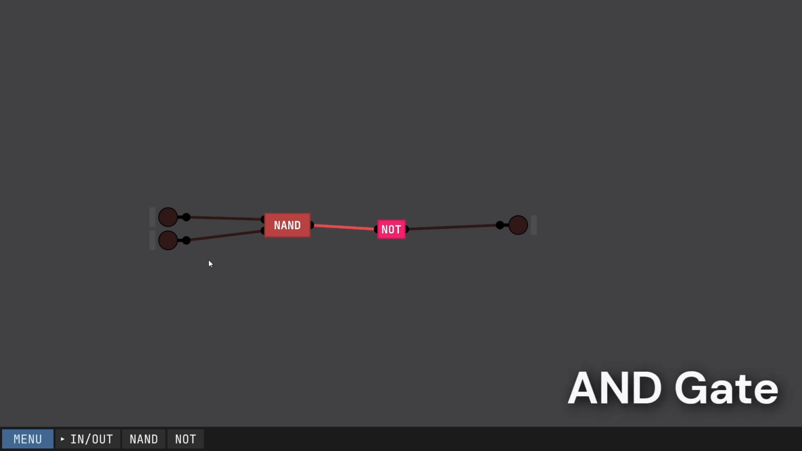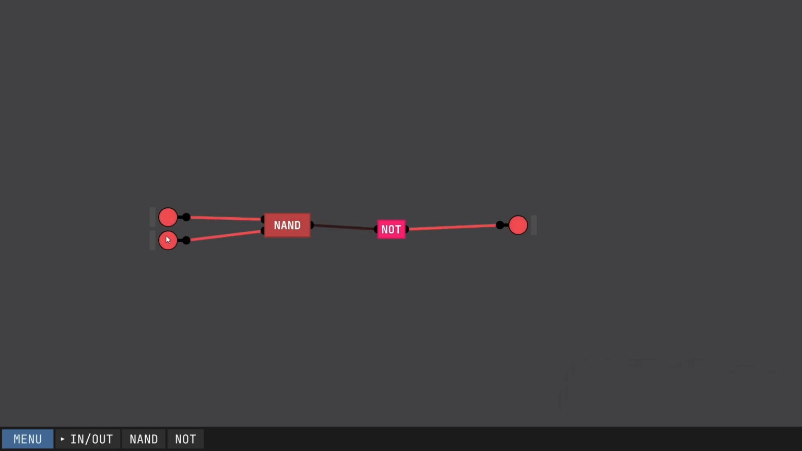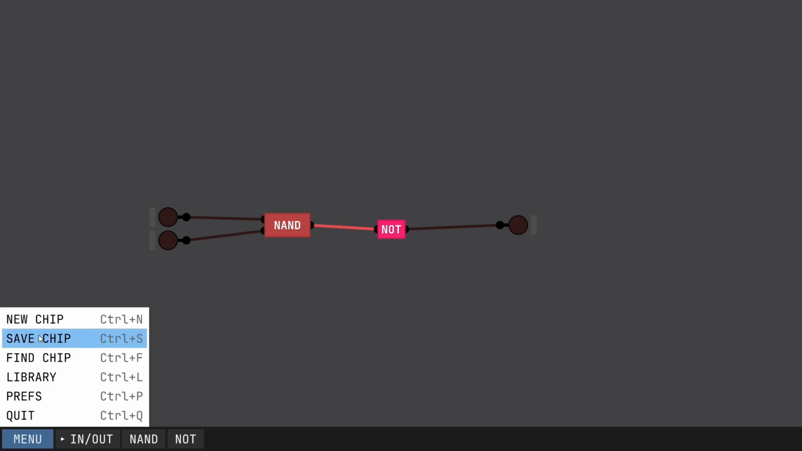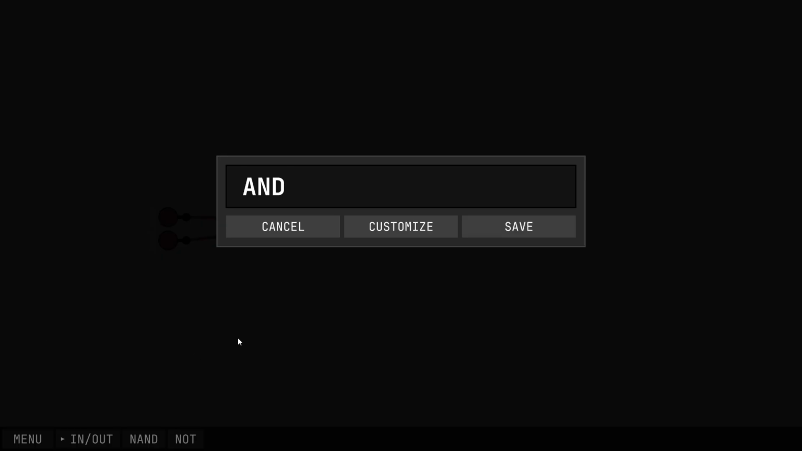So this is an AND gate. As you can see, the output is off. If one of them is on, the output is still off. But if both of the inputs are on, the output turns on. So if A and B are on, then C turns on. And this is very useful too. So we're going to say this is an AND gate.